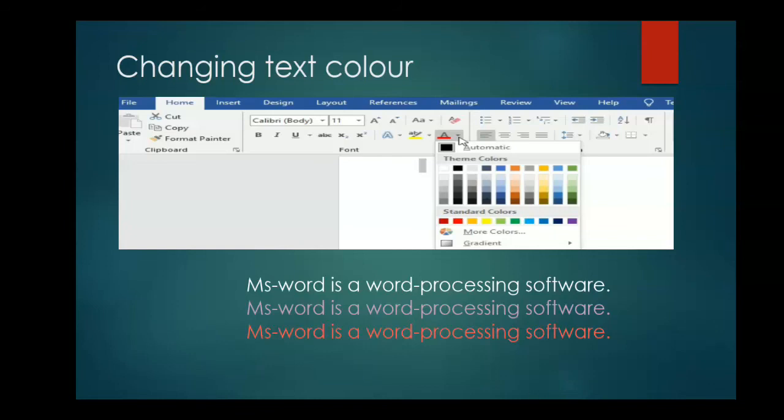To change the text color we use the Home tab. This capital A you can see that is called the font color option. Clicking on that small triangle provides you the color box. This is called color palettes. You can select any one color to write in the same color. This color box is called the color palettes.